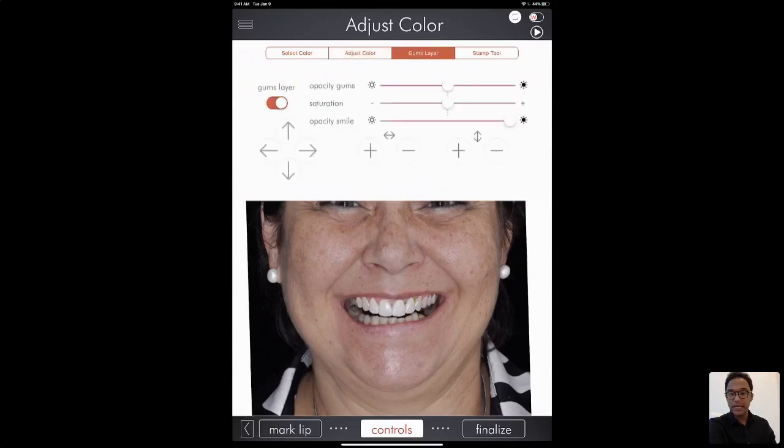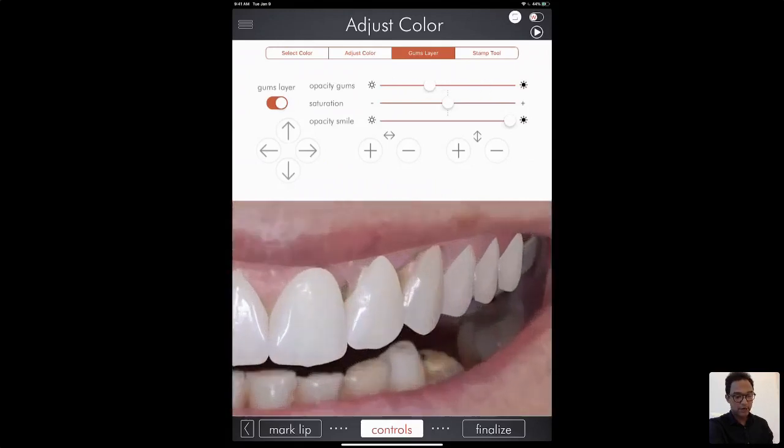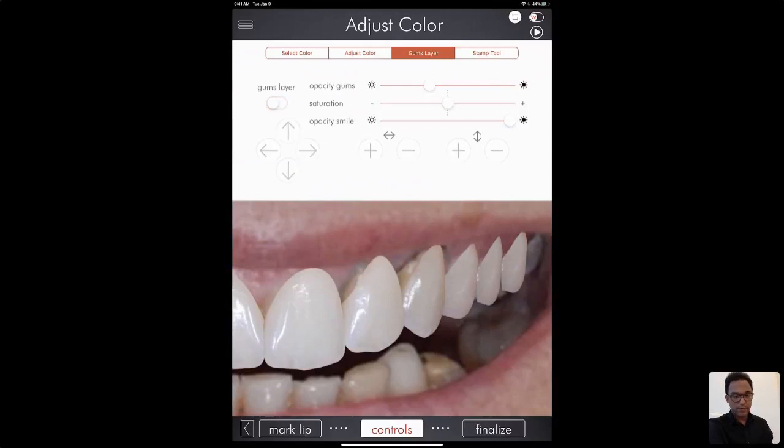You can add gum layer. So for example, if you want to simulate a peri procedure, for example, I'll zoom in here, you see it. So right here, for example, she has a metal ceramic crown here. So she has this black line in the gingival margin. So I can simulate a peri procedure by adding the gum as well.